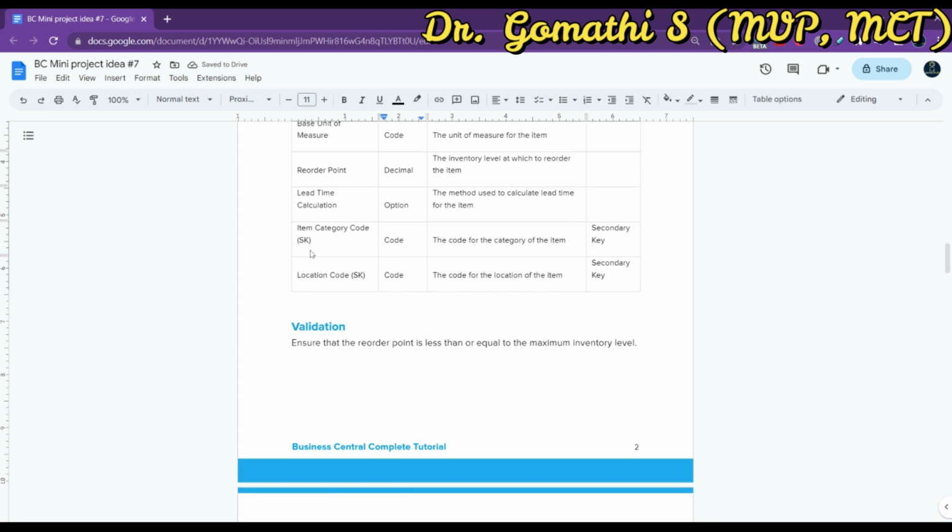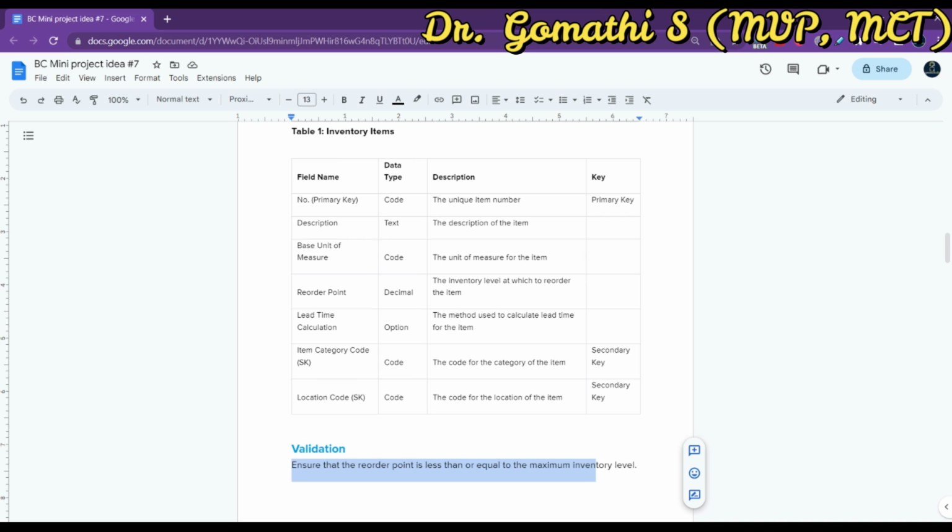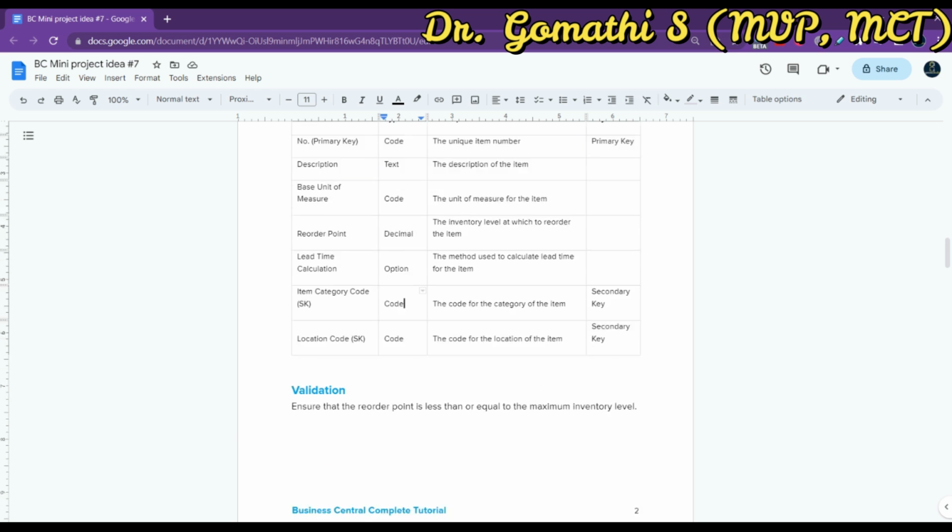For this particular table, I have used this validation, that is you have to ensure that the reorder point is less than or equal to the maximum inventory level. This is very, very important. Even if you wanted to add some mandatory fields, you can add it, that is up to you. And if you wanted to give some more validations, such as how the calculation should be and how the item category code should be, then you can just go ahead with that as well.